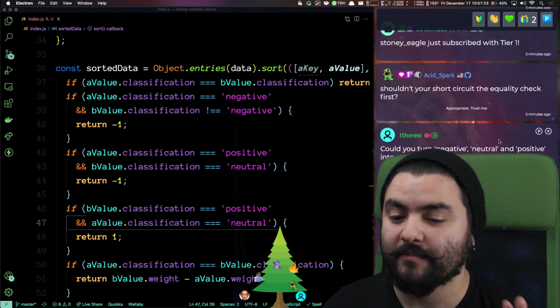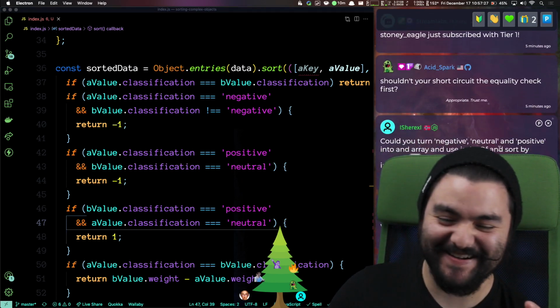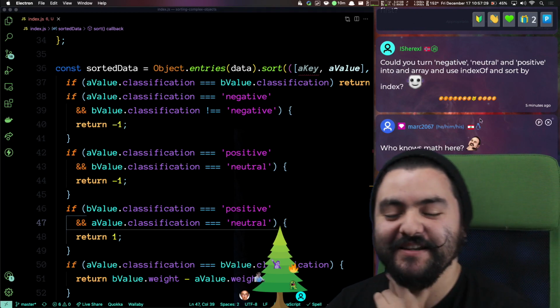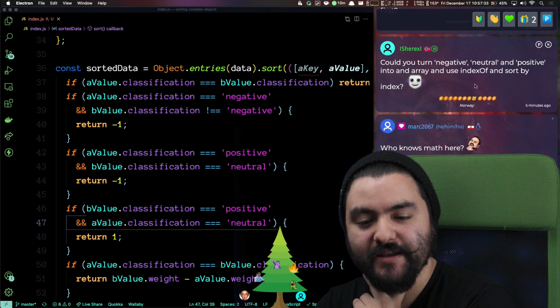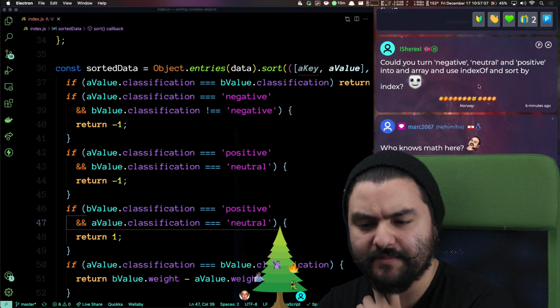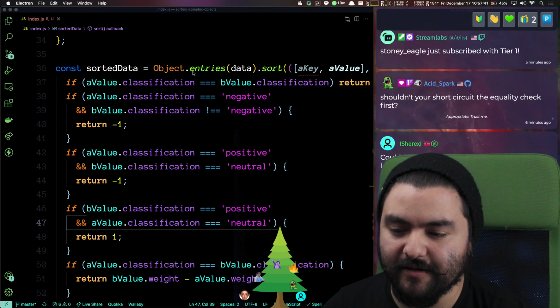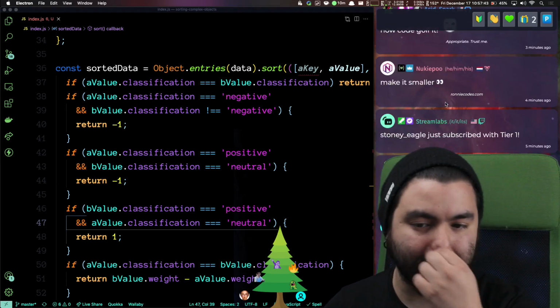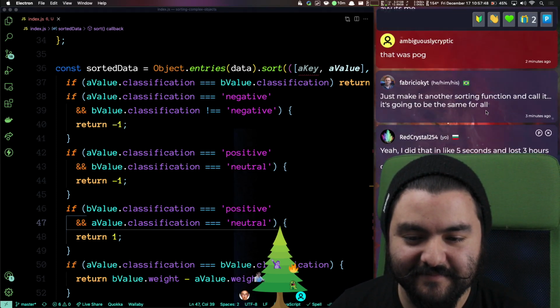I don't know. But like I said, I'm going to stop here. But Sherix has a potentially different solution. Turn negative, neutral, and positive into an array and use index of and sort by index. Possibly. Though I think that would technically be a little bit more complex than this in terms of how much code has to actually run to get it working.